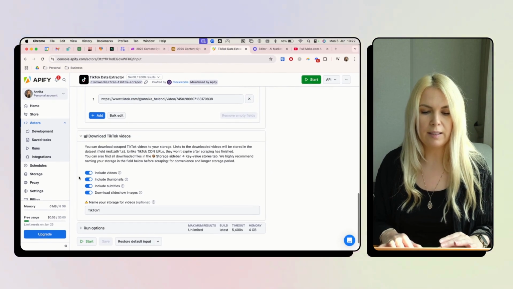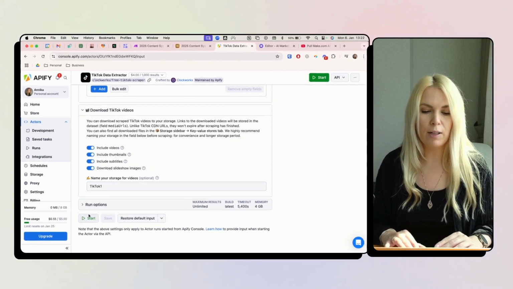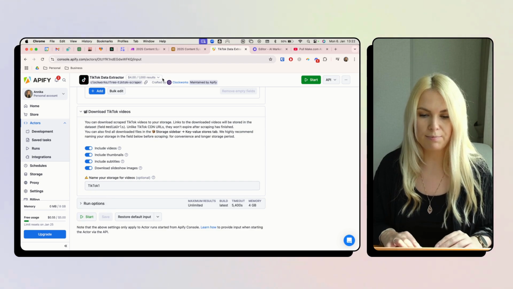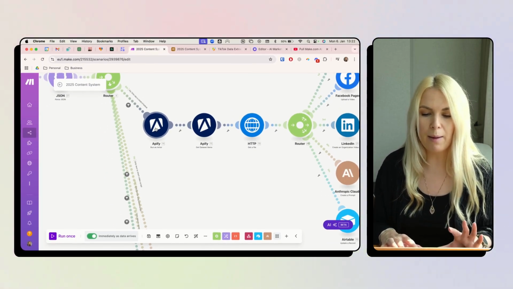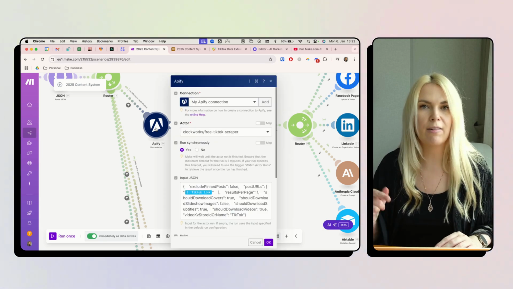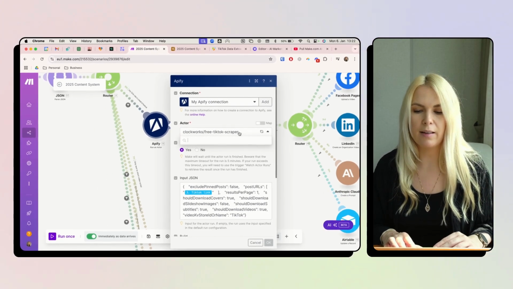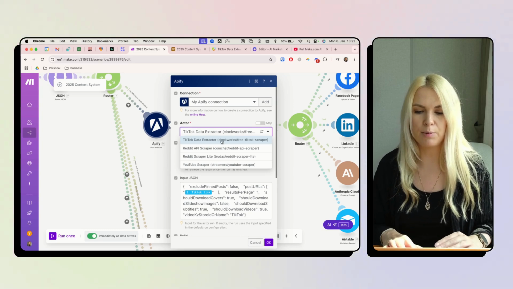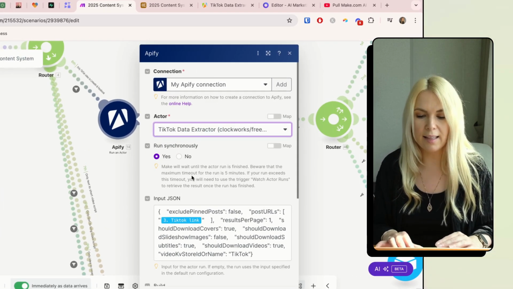And then download TikTok videos, make sure you enable all of these options here. And then run through this scraper at least once. When you go back to make.com and add a new module, Apify run an actor, and again run an actor, not run a task. And then you should see this free TikTok scraper as an option here. Then again, run synchronously should be set to yes.